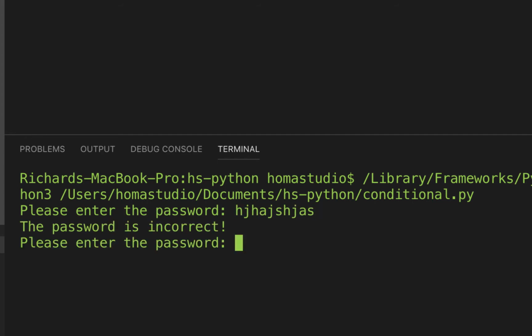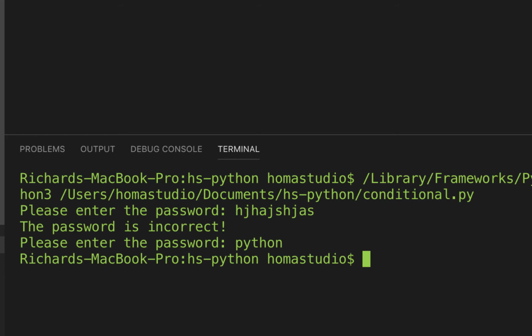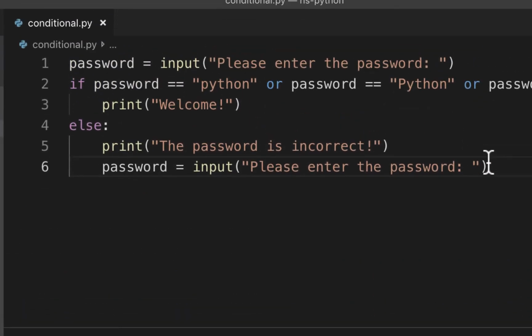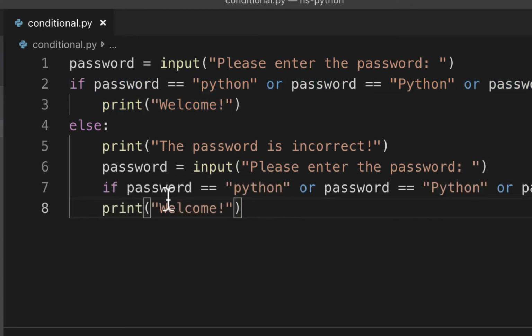So I'm going to put in gibberish here. And it says, please enter the password. Now let me try Python. And it just ended. It ended because this is where it ends. There's nothing to take us back up here and run through this if again. So we'd actually have to copy this again down here. We'd actually have to insert this and have it kind of embedded in there again. So inside our if else, we'd have to put another if in here.